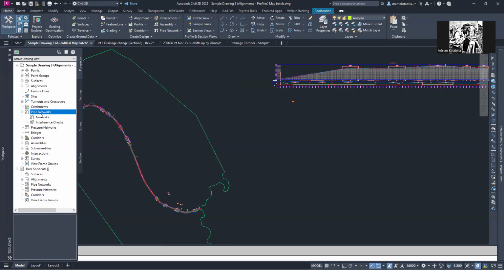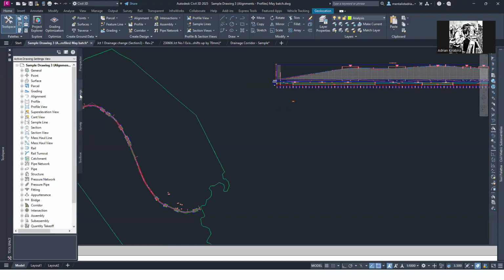Whenever you're going to set something, that's going to be under the settings tab. Under the settings tab, I look for pipe networks. Now we have pipe, which is the pressure networks I was talking about. The pressure networks, even their pipes are smaller. So we have the pipes, the pipe styles, the structure style, but I'm interested in the pipe network.